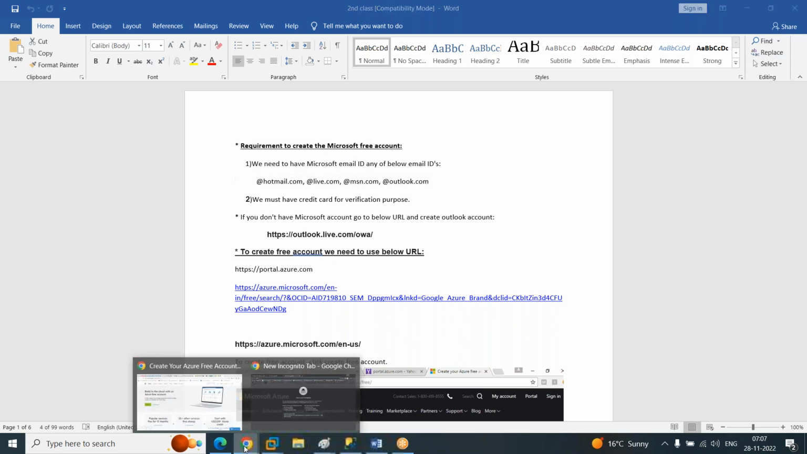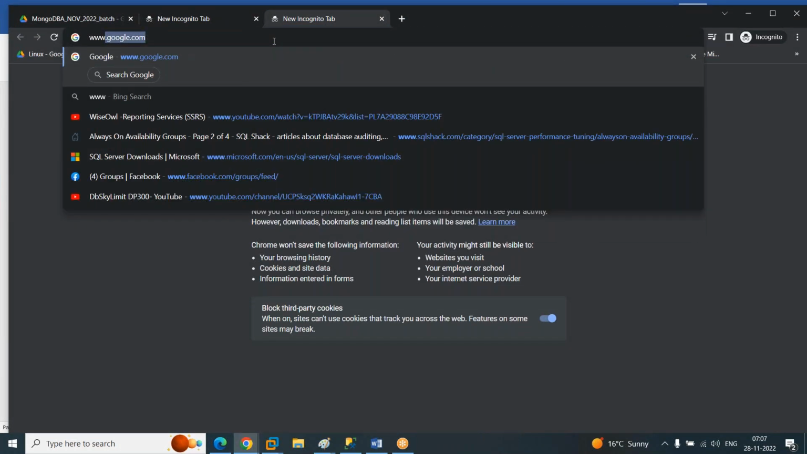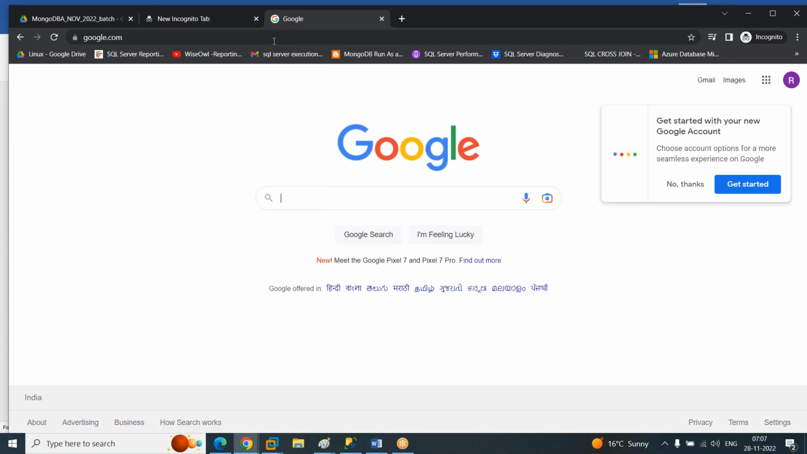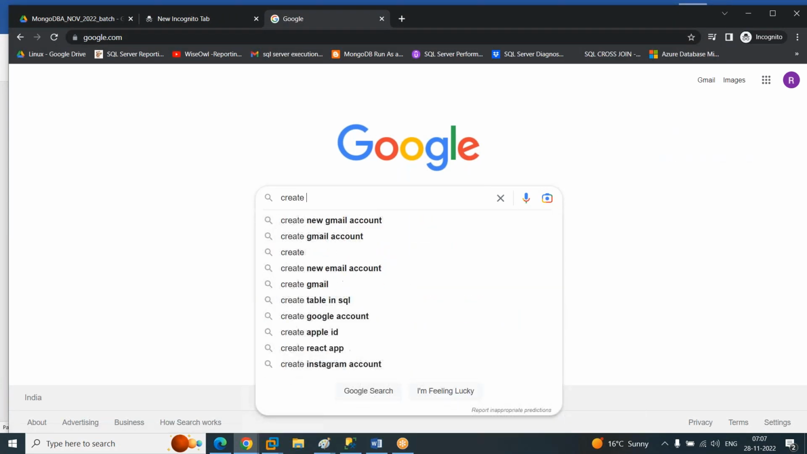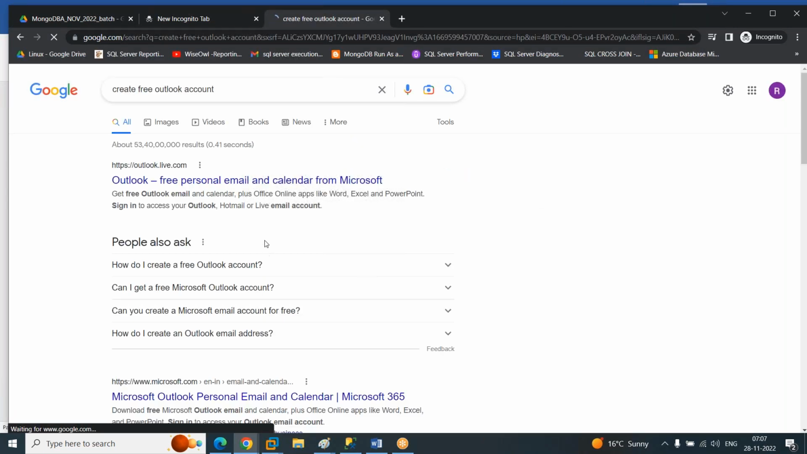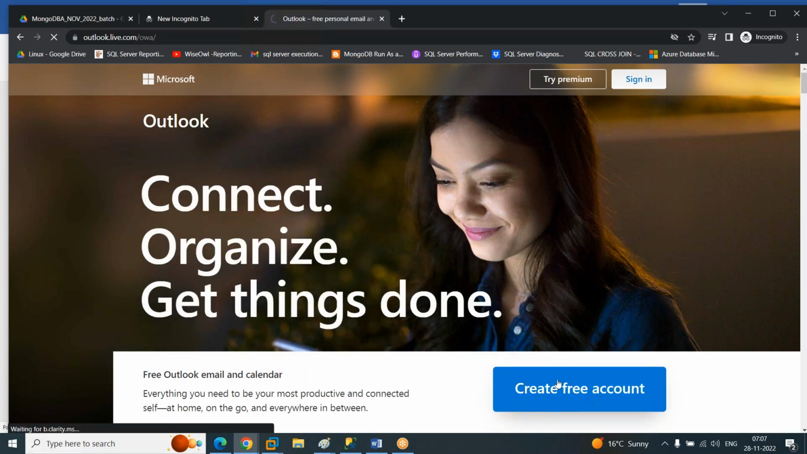So I'll quickly create one Outlook account and use it to create a free subscription right in front of you, just to start from scratch. So let's create a free Outlook account. Any Outlook account is free. I'm going to create one quickly and use it for creating the free subscription.